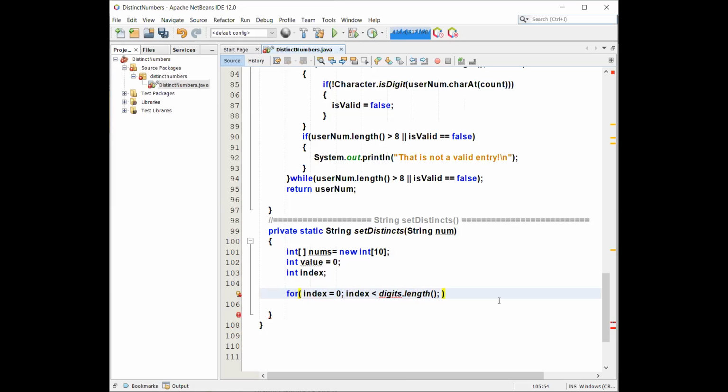Or what did I have that as? This should be num. Sometimes it's less than num length. That's right. And then index plus plus should work.